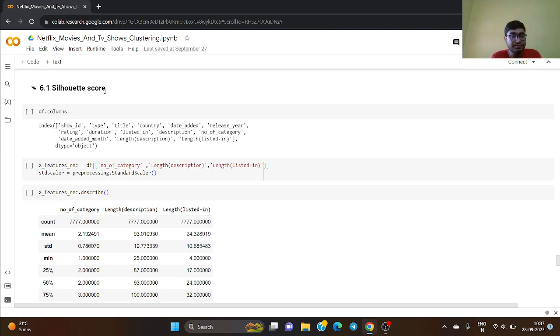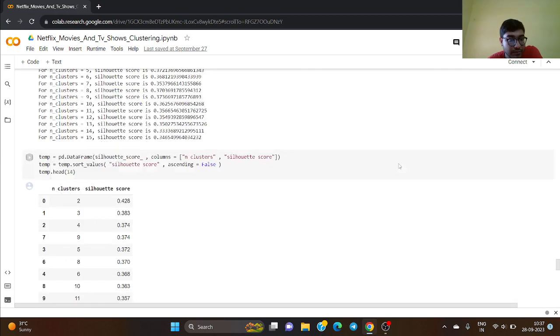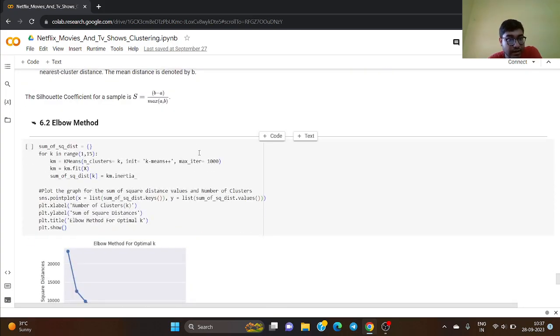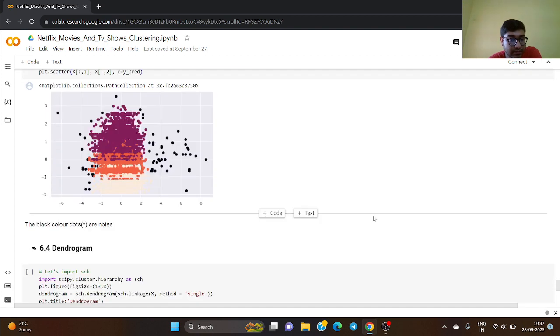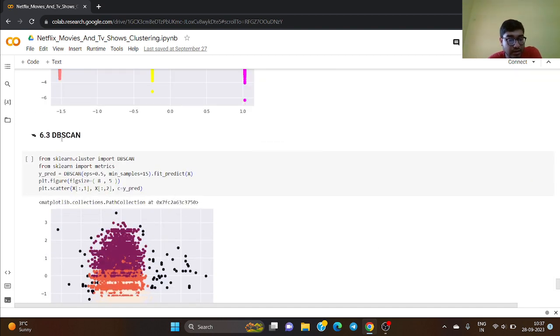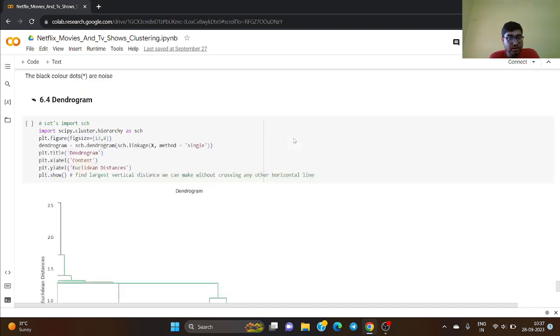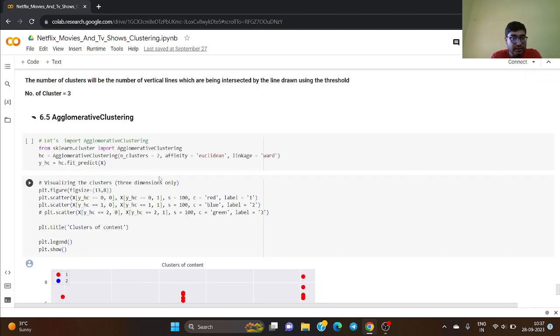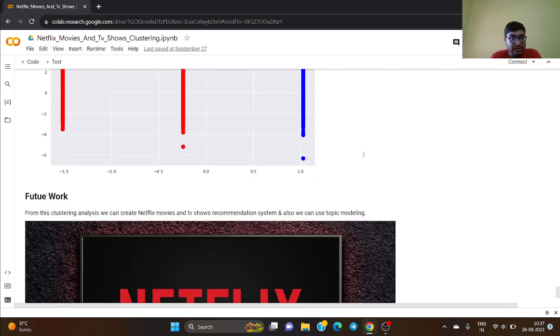As we can see, there is the silhouette score. After that, we define the elbow method. After that, we define the DBSCAN function also. Fourth is the dendrogram function, and fifth is agglomerative clustering.